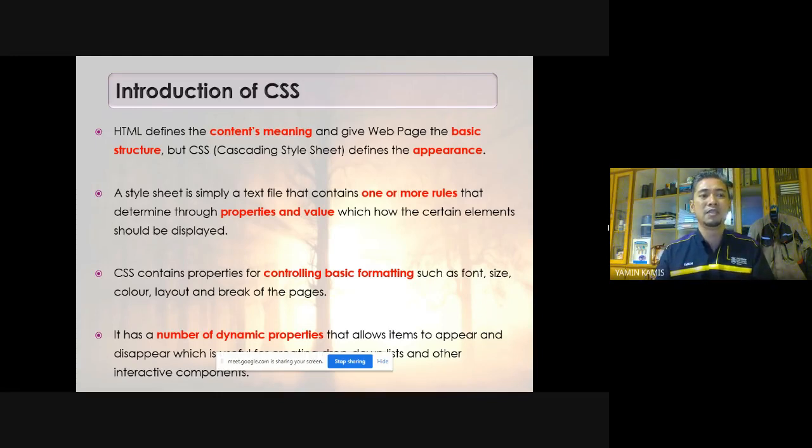the content's meaning, the presentation part, or the formatting part of the web page, is taken care of by Cascading Style Sheets, or CSS. In HTML5, if you look at most of the tags, most of them are concerned with the meaning of the content rather than the presentation. Why? Because nowadays most of the presentation, most of the styling of the web page, is done through CSS, or Cascading Style Sheets.